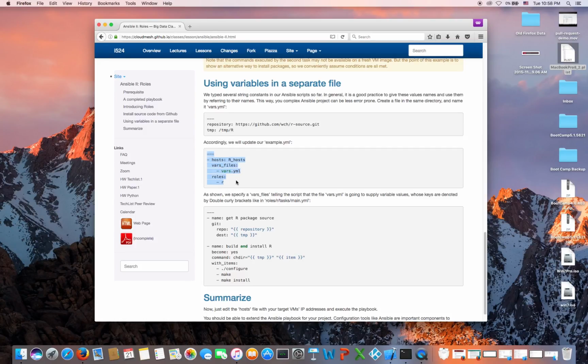So again, we come back to our playbook. You may realize that we specify the role, and after that we also specify a variable file. By doing so, we tell Ansible that if you need to find the values of some variable keys, look at this file. And here we have these key and value pairs defined in the variable file. We have the repository, and we have the local temporary file directory defined.